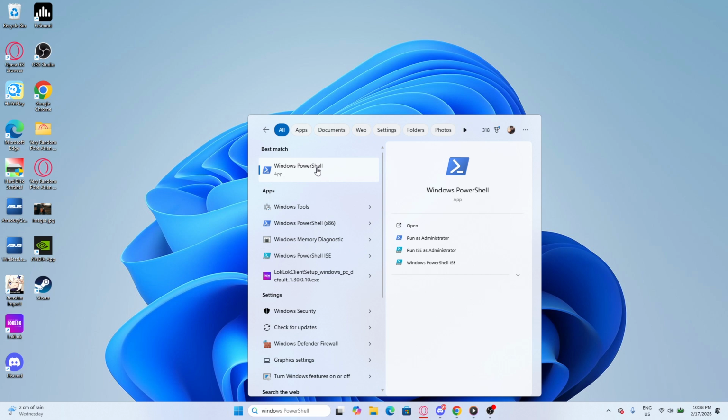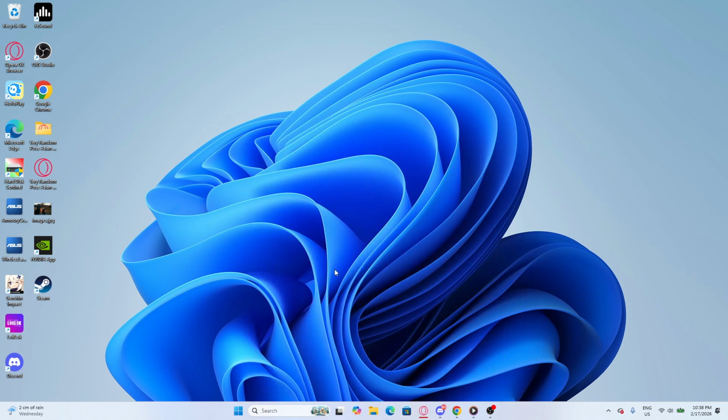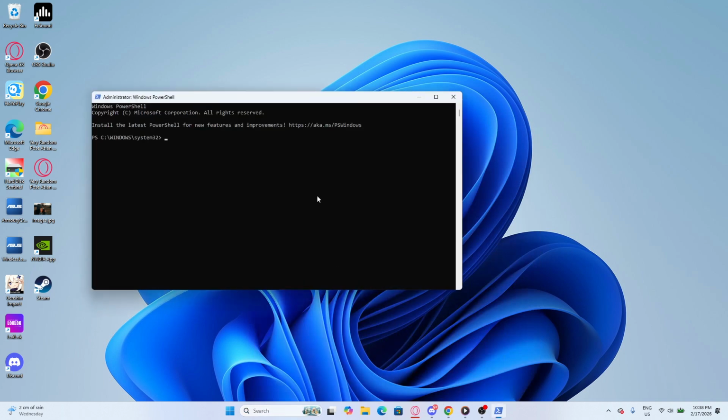Once Windows PowerShell is open, right-click on its icon. This action will display various options. Select Run as Administrator to ensure you have the necessary permissions for executing the following commands. After that, type in OpenClaw and press the Enter key. This command initiates the OpenClaw AI process.